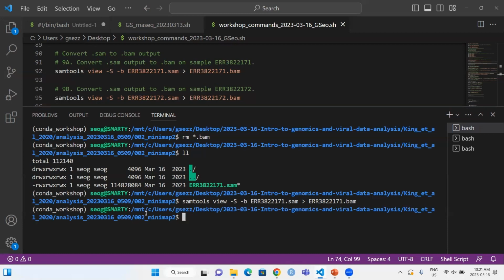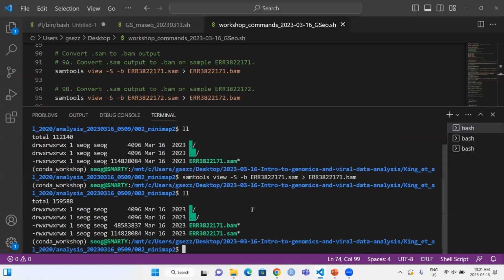While that's running, once you get your prompt back, you've got your output. So now you have the SAM file and BAM file. And notice how much smaller it got from the SAM output to BAM, because a binary file is more efficient for a computer to process. It reduces the file size.